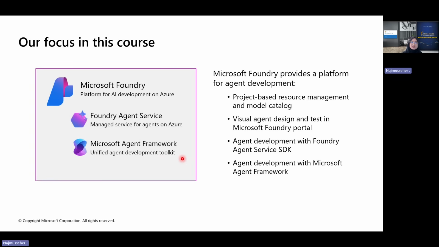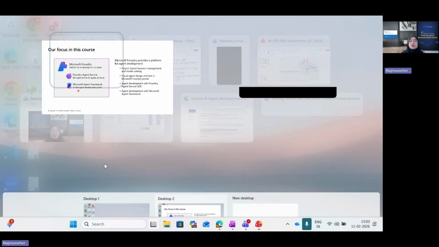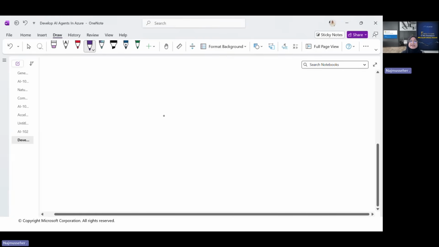As I've already mentioned, Microsoft Foundry provides project-based resource management. It will have a model catalog, visual agent design tools, and SDK-based development. In this training, we will look at three different aspects: Microsoft Foundry, Foundry Agent Service, and Microsoft Agent Framework. I'm going to quickly give you a demonstration of what exactly these three are. We'll start with Microsoft Foundry.